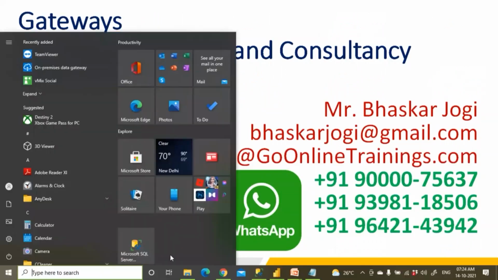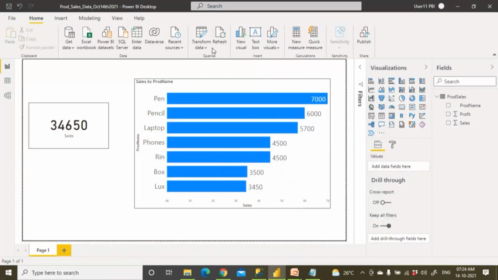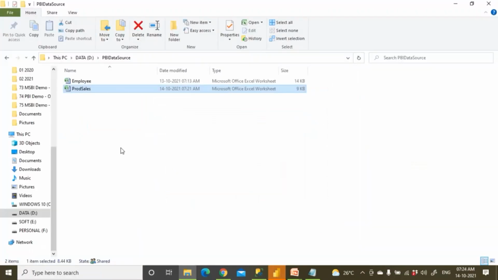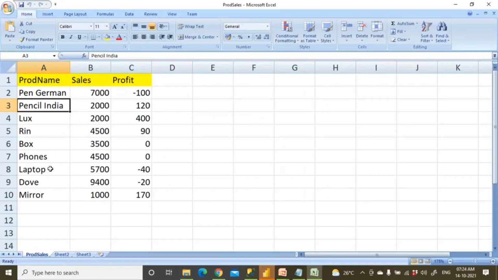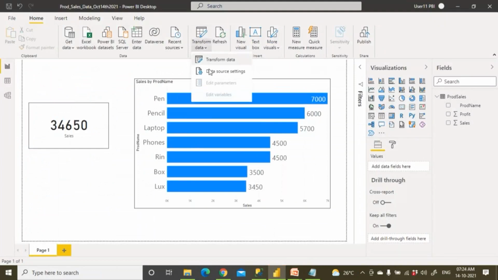So what I have done, I created one report. The report is getting the data from this file. The file is product sales. Clear? I'm able to get the data from here. This is the data I have: pen German, pencil India, and some more data. Using this data, I'm able to create one report.